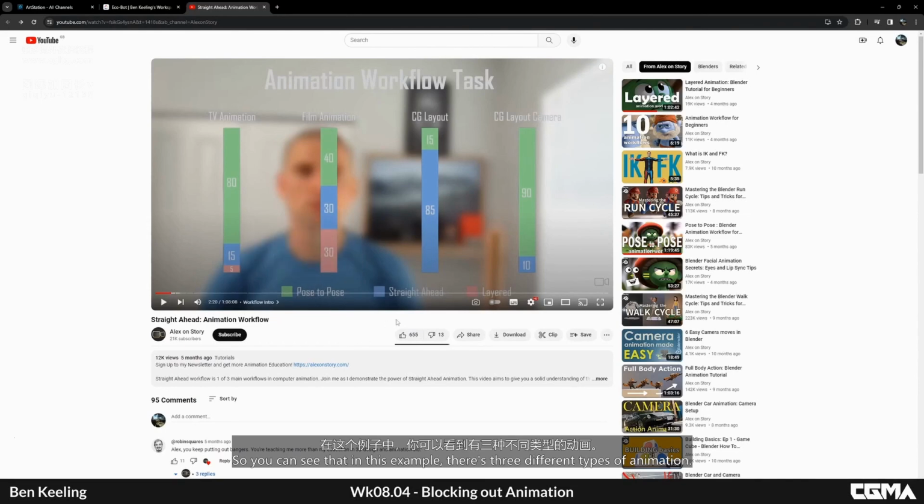So you can see that in this example, there's 3 different types of animation. You have pose to pose, straight ahead, and layered. And he covers a more in-depth look at each of those workflows within these videos. It's like a series of videos that you can check out. And so just to briefly describe each one of them, pose to pose is basically where you block out poses and then blend between them. Straight ahead is working from the start of the animation to the end and making sure you get all the timings and everything correct. And then layered is more where you have a focus on one particular movement and then you add to that movement over time, basically as a layered approach. So just wanted to briefly cover that.